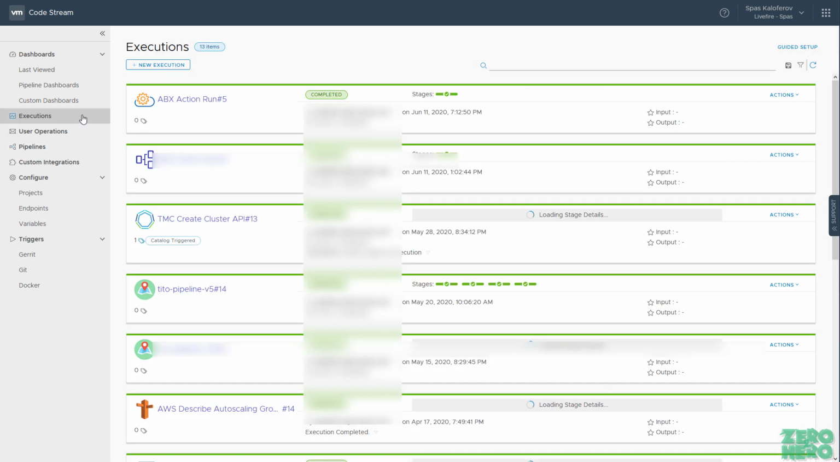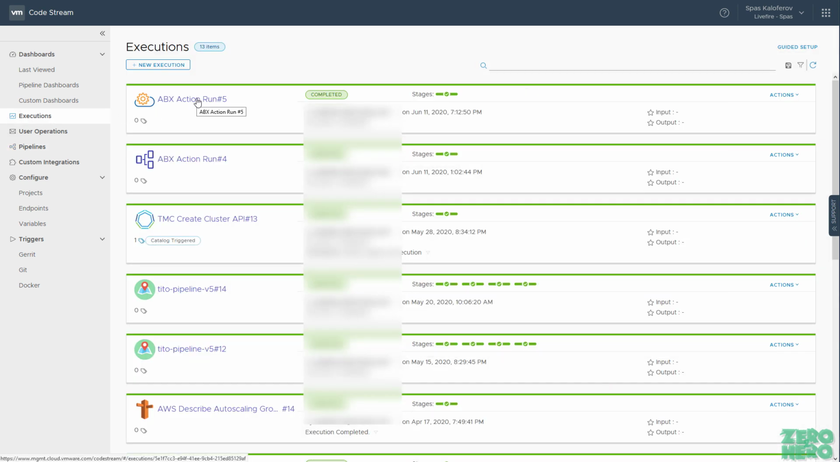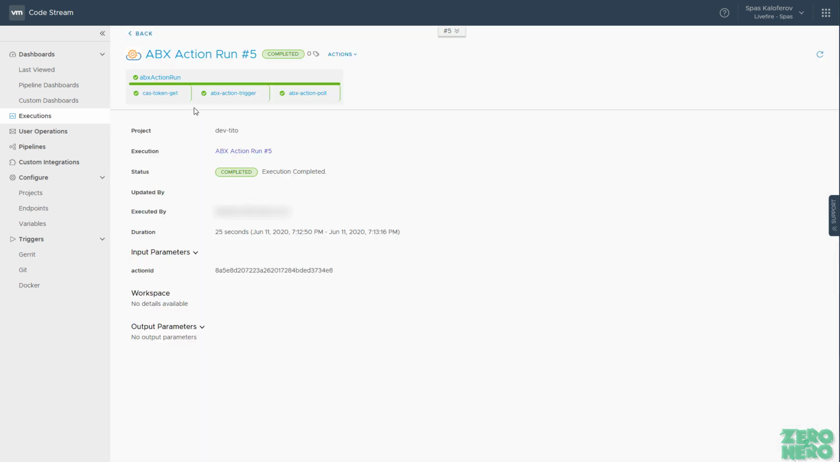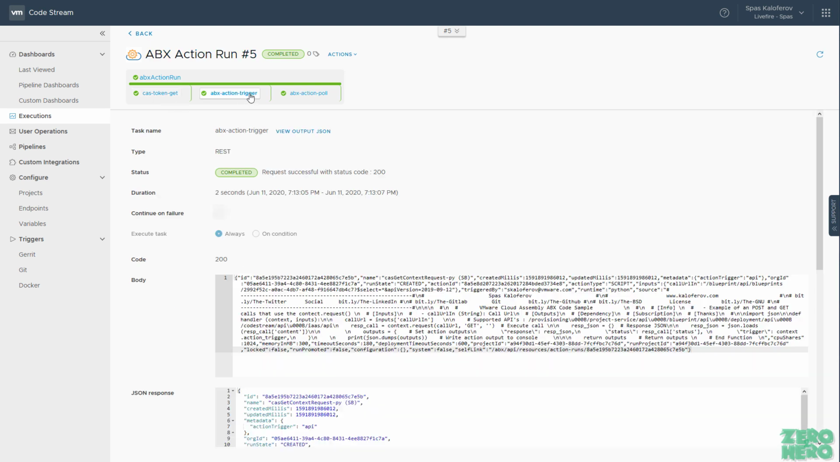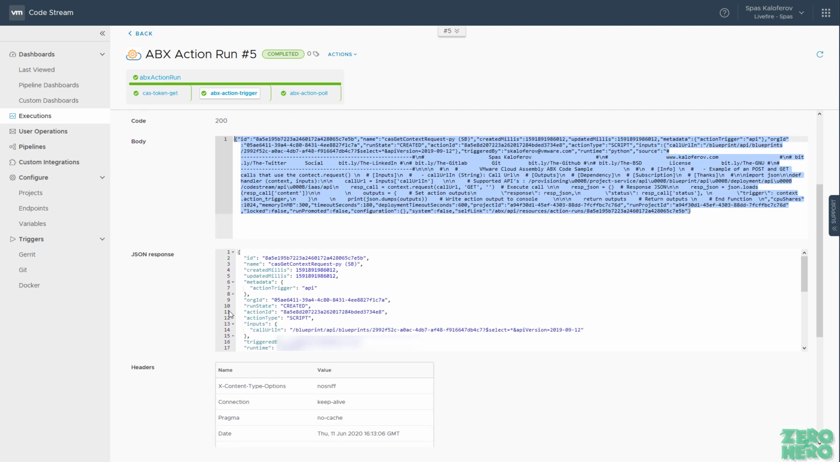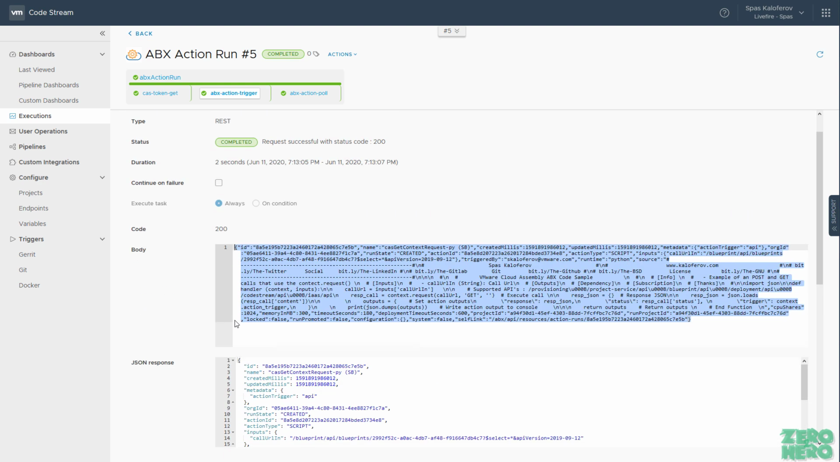I already have an action run or pipeline run which I executed before, and I'm just going to open and show that to you. In the first task, I've successfully generated a token which I'm then using, and I can see I'm getting the same response that I was getting before when running this particular call from Postman.